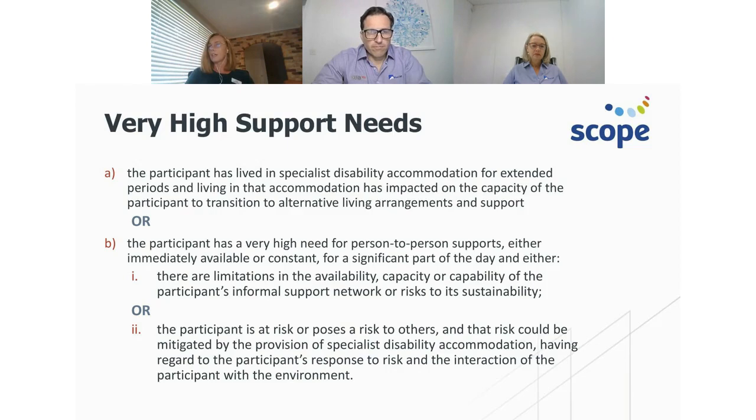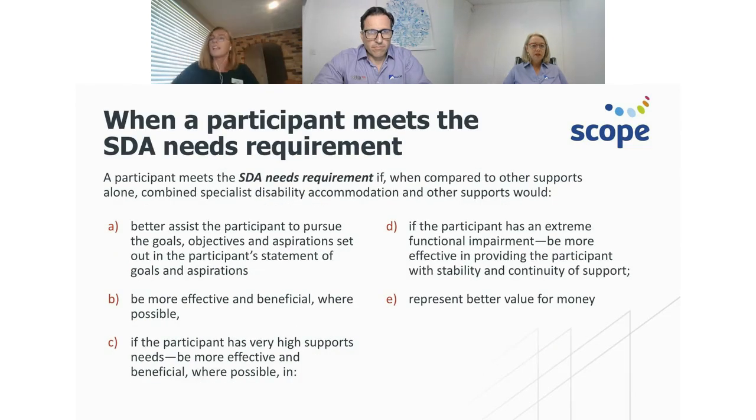All right, next slide, here we go. Okay, so that was sections 12 and 13 of the SDA rules. Now this is section 14 of the SDA rules. I haven't copied and pasted it directly from the SDA rules because it was just going to be way too wordy for the screen. So we've tried to reduce it down. On top of proving that they have, say, extreme functional impairment, you also need to show how SDA is going to better assist them.